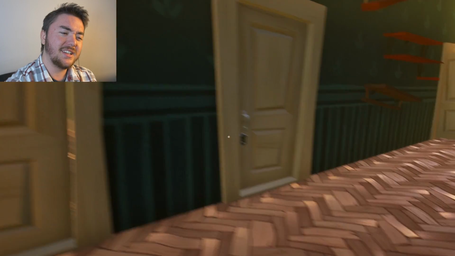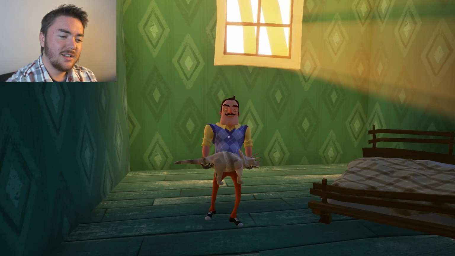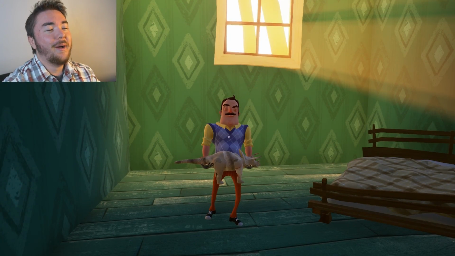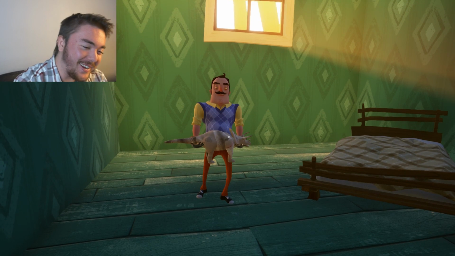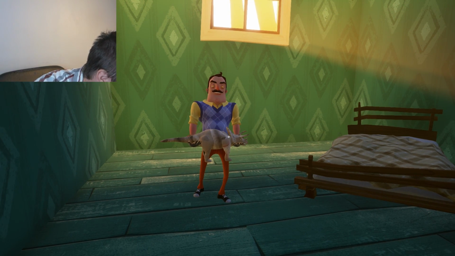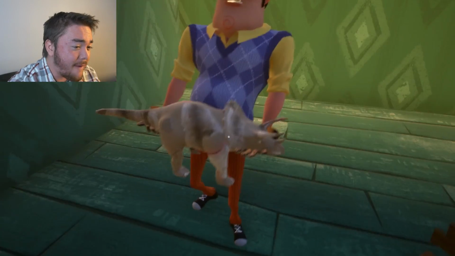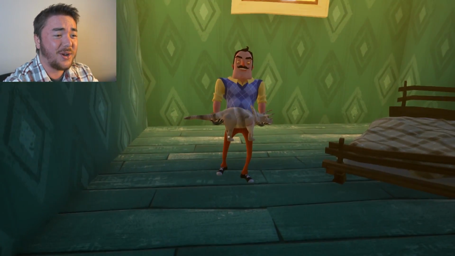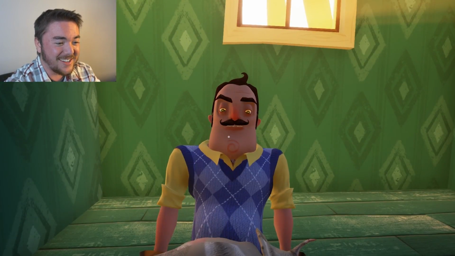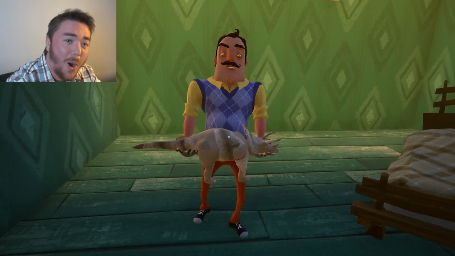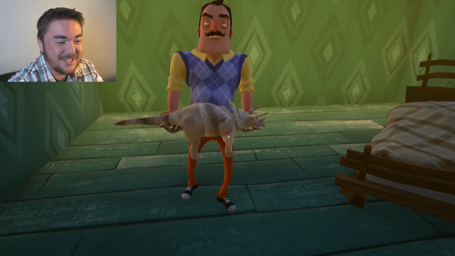I forgot what I did in this room. I don't know why, but this one is just so weird. I forgot that I did this. This room is the weirdest one every single time. He's just holding a dinosaur. What are you doing, neighbor? It's like, look what I found. I'm like, yeah, I know. We've been looking at that same dinosaur.